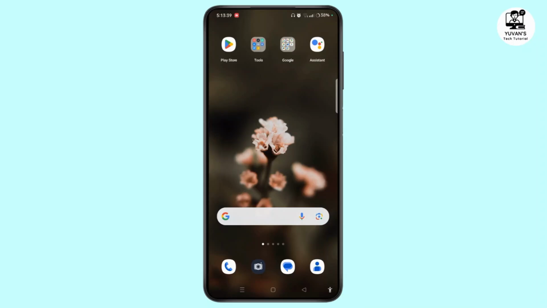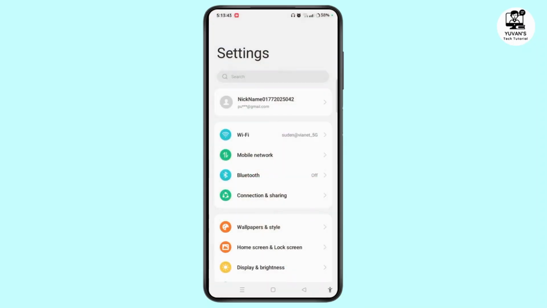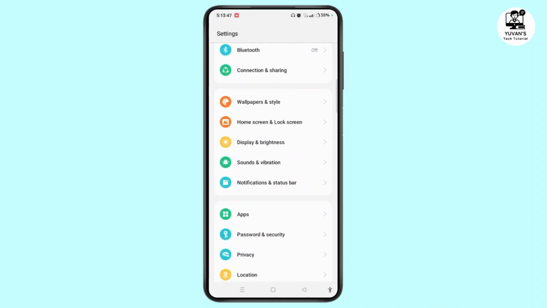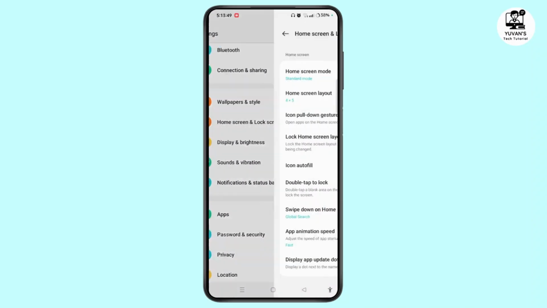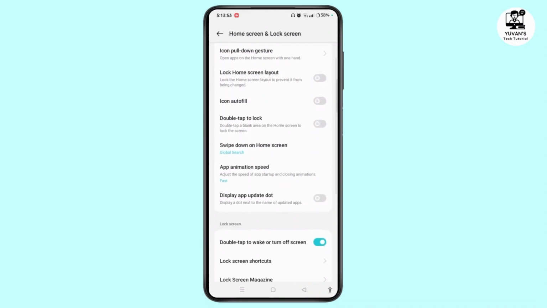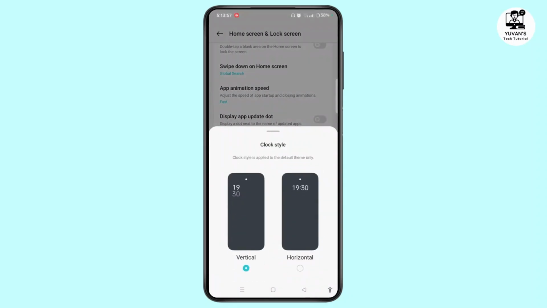So for that, you simply need to open settings on your device. Scroll down and then navigate to home screen and lock screen option. Now on this lock screen settings, scroll down and select clock style. Here you can see the different kind of clock style, vertical and horizontal.